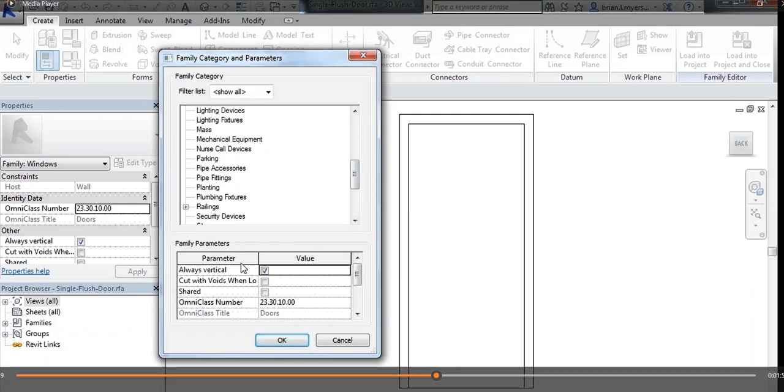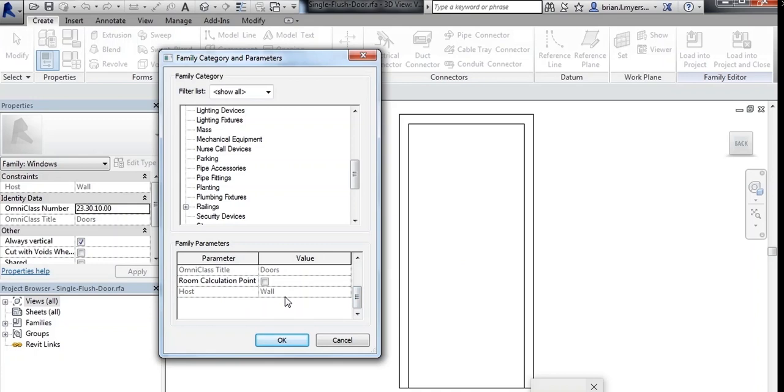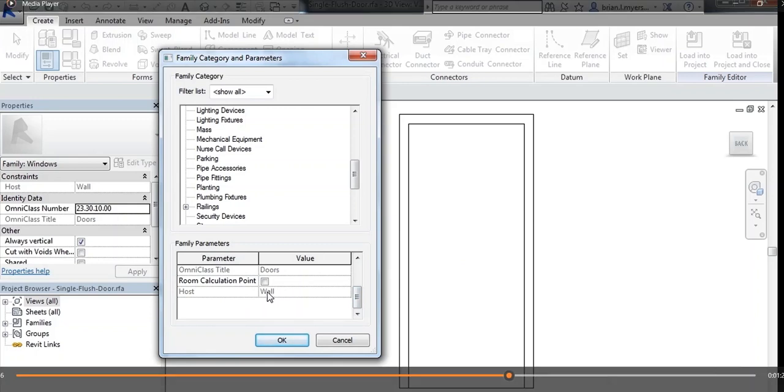I want to point out that there's also other properties in here which they're calling family parameters. Should the door always be vertical? So can it either be at an angle depending on the surface that it's hosted to, or can it be always vertical, straight up and down? Can it be cut by voids? And a variety of other properties just associated with this kind of family. And that includes what kind of object is it hosted on. And in this case, because it's a door, it's always hosted on a wall. But if it was the kind of object that you could adjust what kind of object it could be hosted on, this is where you could adjust that value.